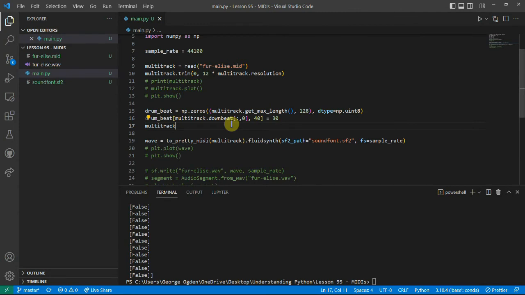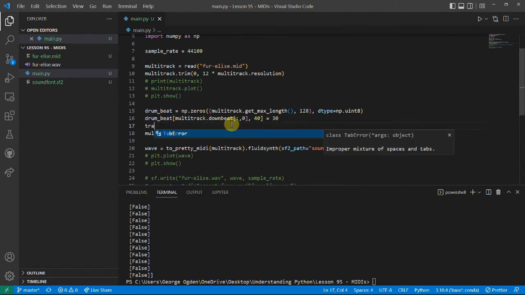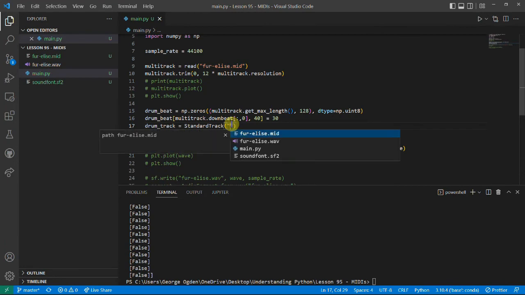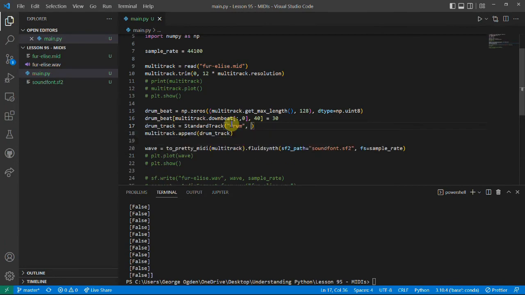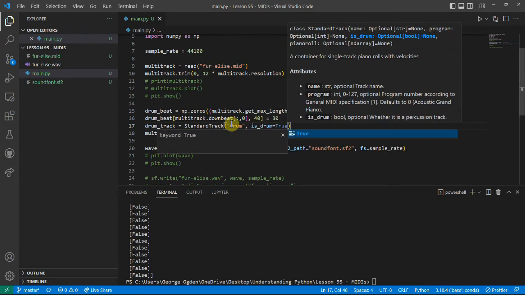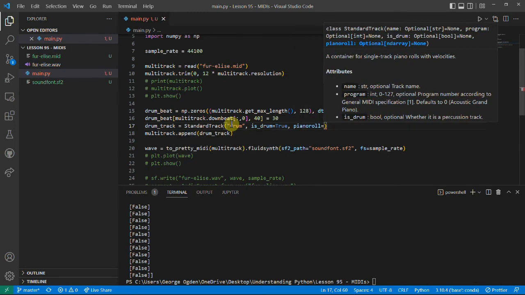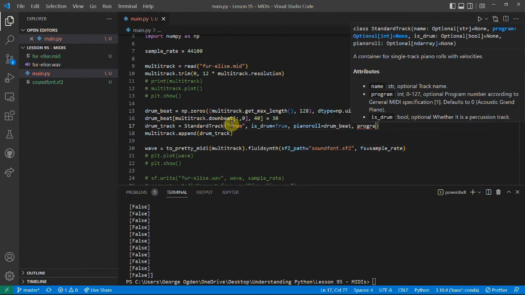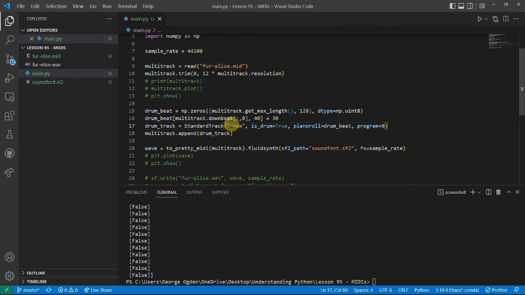And then we actually need to add that to our multitrack. So we'll append the drum beat, except that we need to append a track. So we'll just create a drum track, which is a standard track. It's a drum, and that's going to be the name. And it is a drum. And the piano roll is the drum beat. And the program is zero.